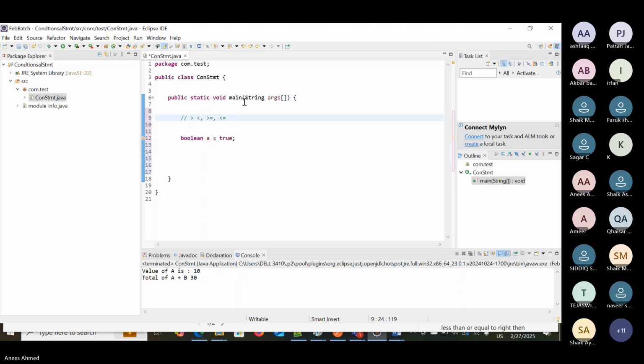Then not equal to, right? Not is an exclamatory mark here. Anywhere, if you're writing not less than, not greater than, you can add it like that. Okay. So another thing is double equal to.